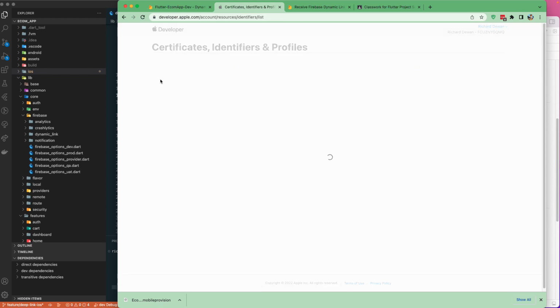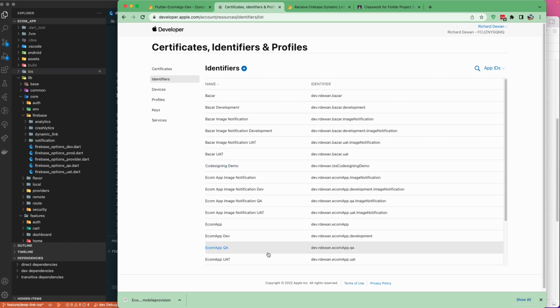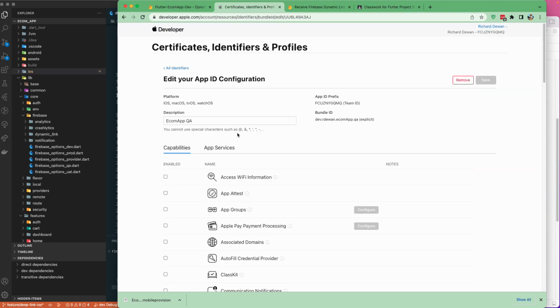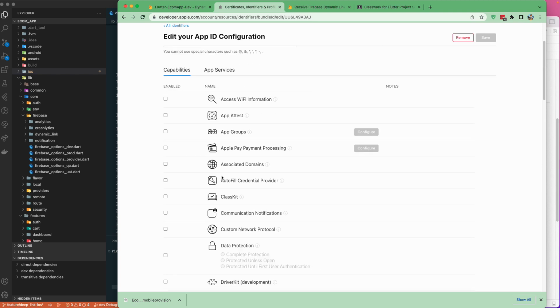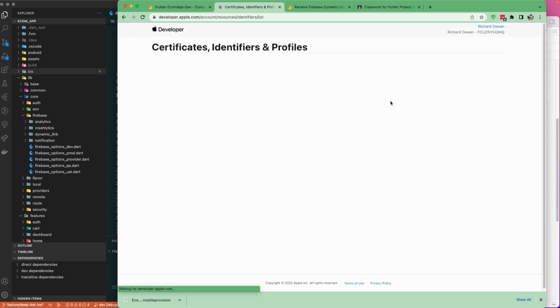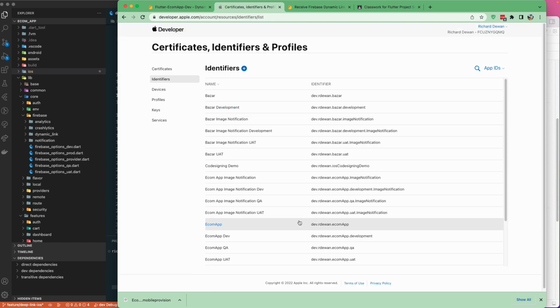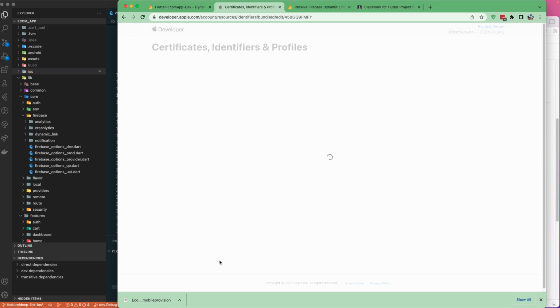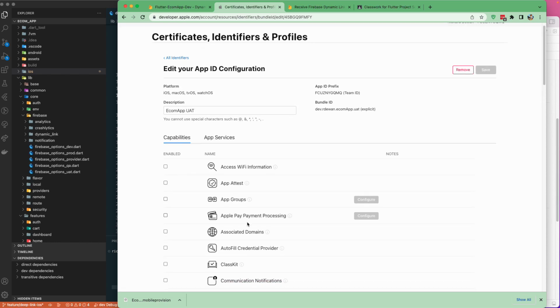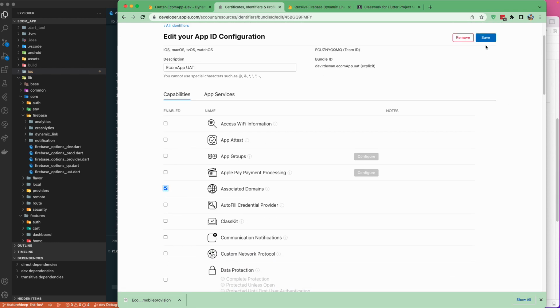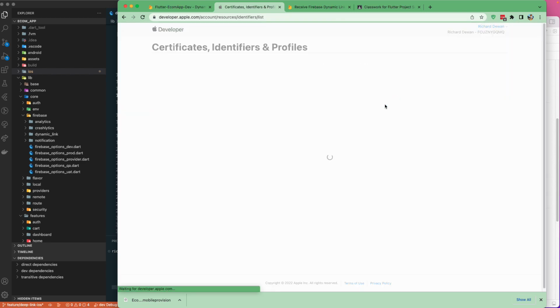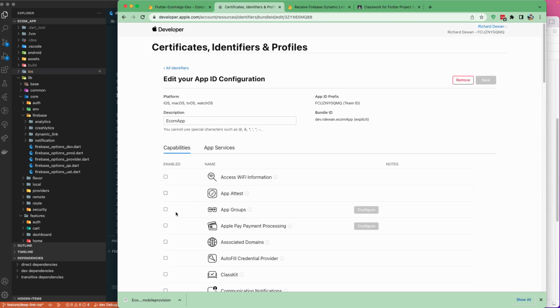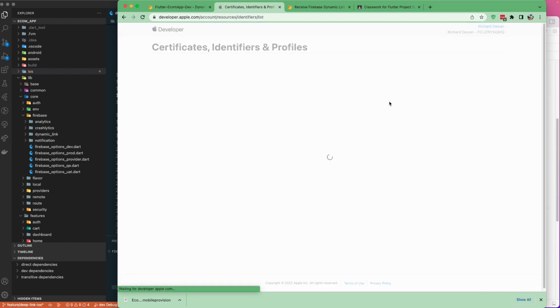So let's go back to the identifier and enable that one for our QA, and let's update the associated domain over here. Just update and save this one, confirm it, and then we will do it for the UAT. Just select the associated domain, save it, and confirm it. Then finally we have our production version. Just select the associated domain from here, save it, and confirm it.